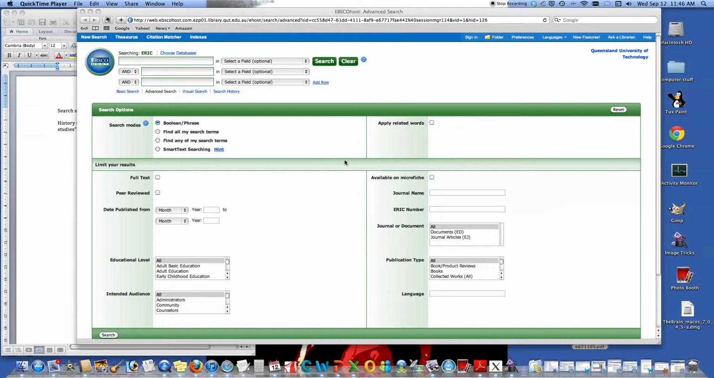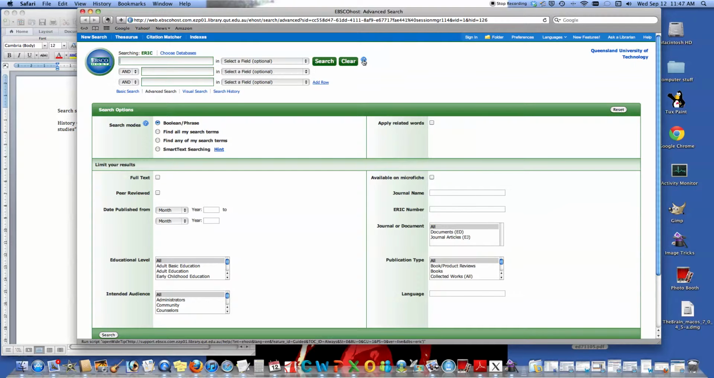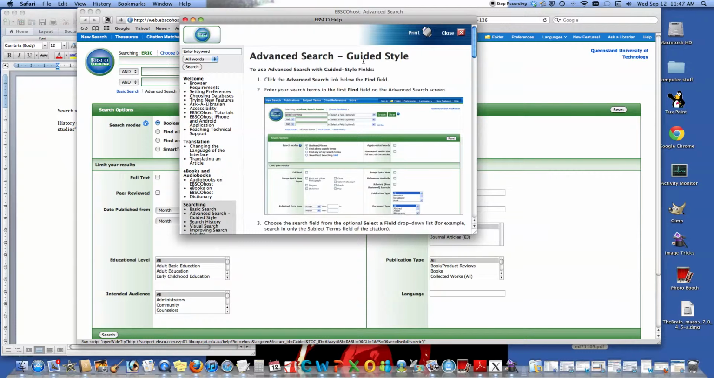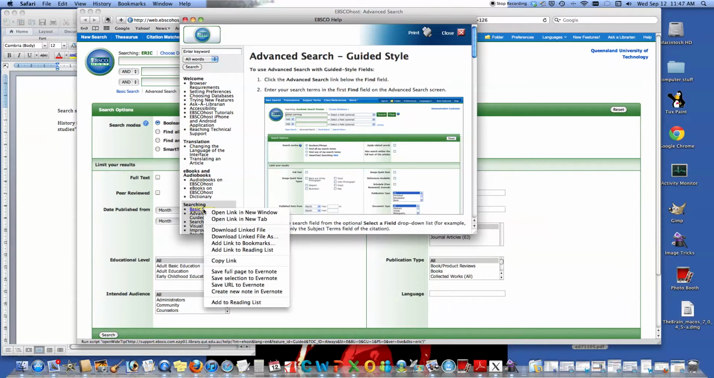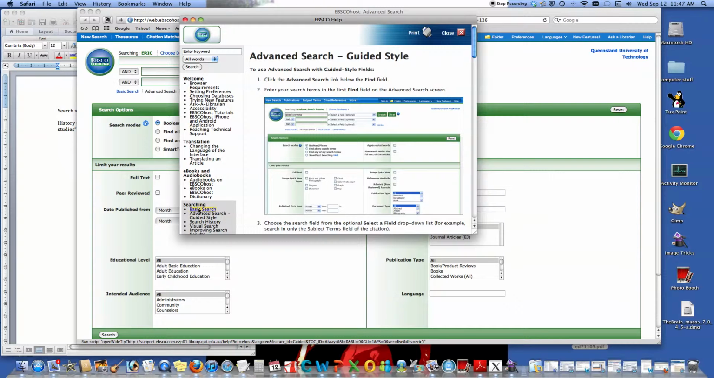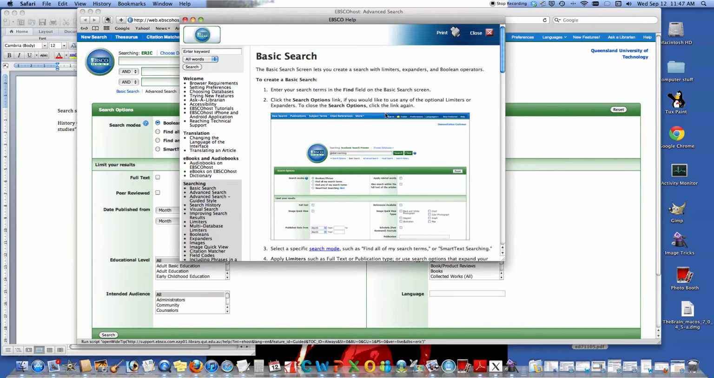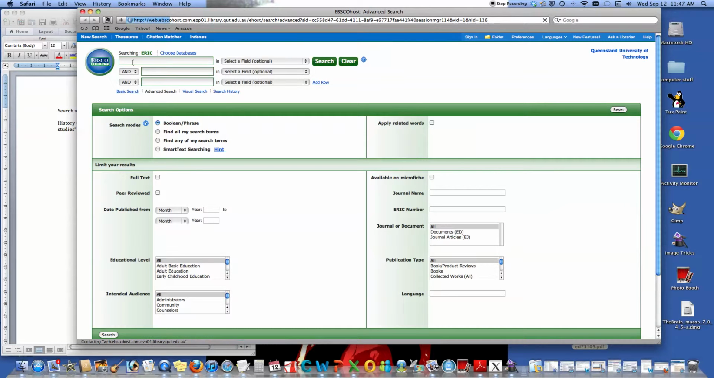This is an example of a search using the ERIC database. Before doing any searches, I check the help menus to make sure that I'm aware of how to use it properly. For example, to do a basic search here, there's a lot of really good information with visuals. So let's do a basic search.